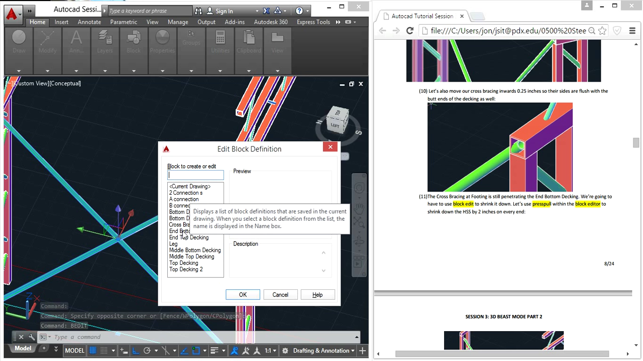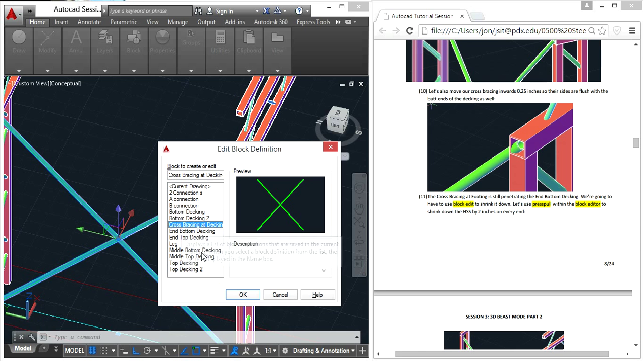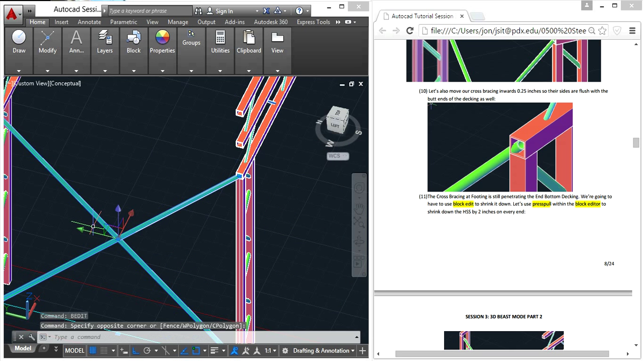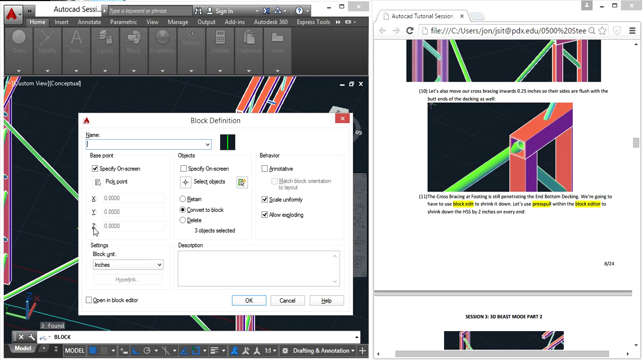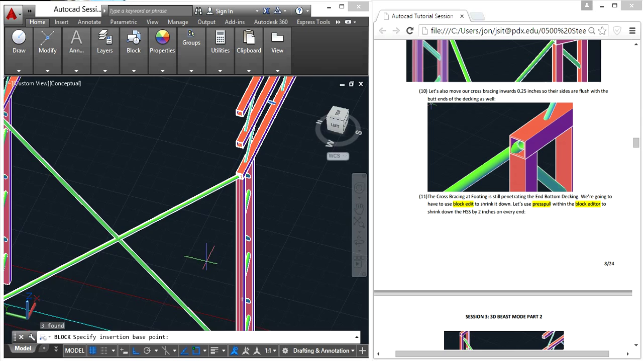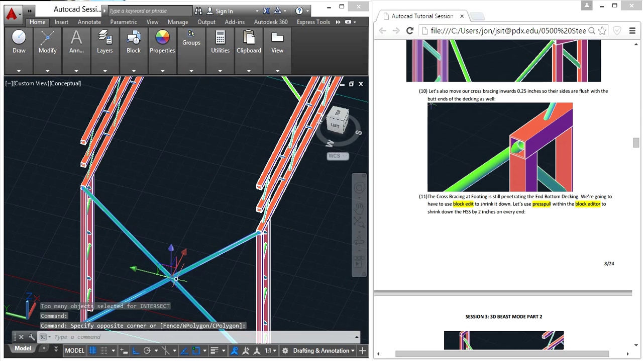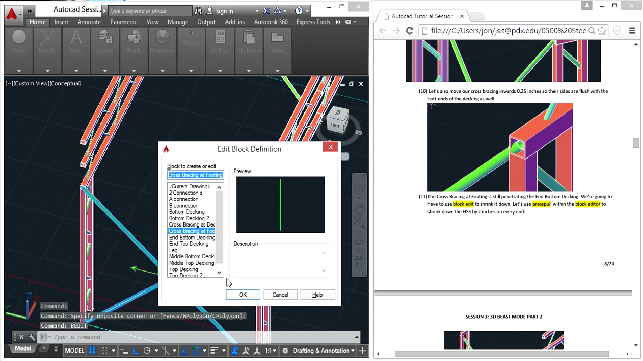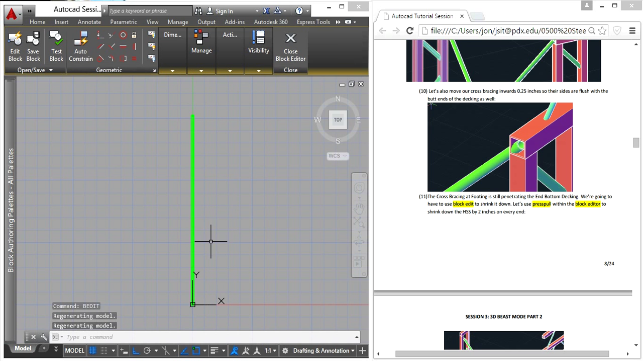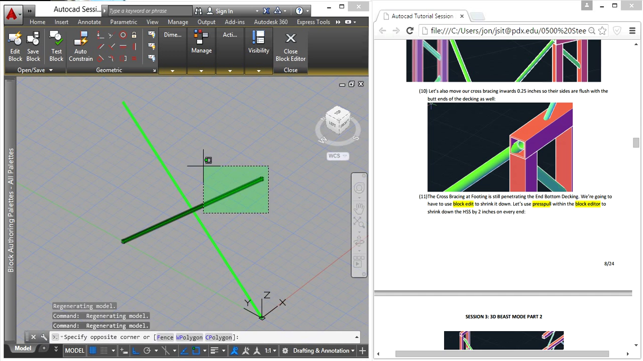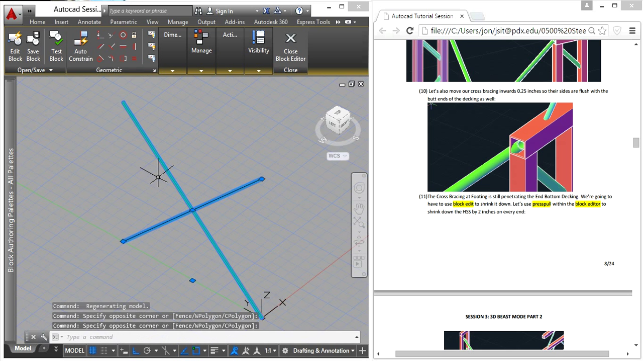This is cross bracing at, oh, I don't have this yet. Oh, what do you know? Block. Let's go to cross bracing at footing. Thought I did this one already. Guess not. Okay. Let's go to bet it. There we go. So here's our cross bracing, and we need to move it 0.25 inward.